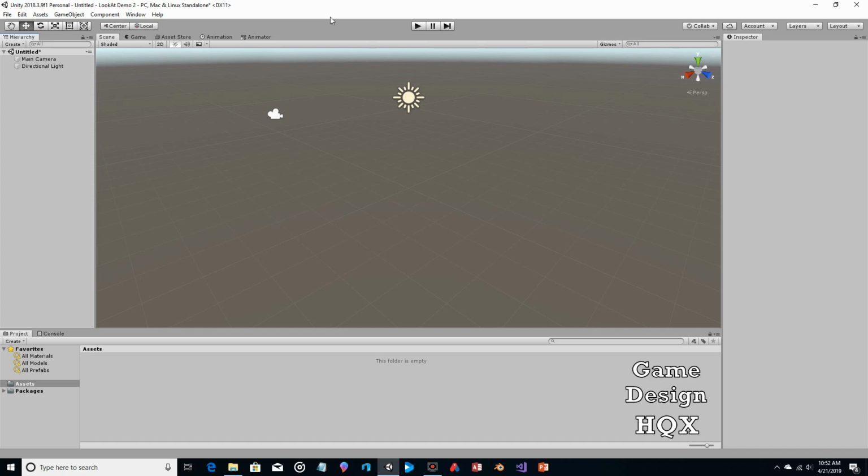Hey everyone, so in this video we're going to demonstrate how to have an object look at and stay focused on another object even when one or both of those objects are in motion. And I can think of a couple reasons why you'd want to do this.